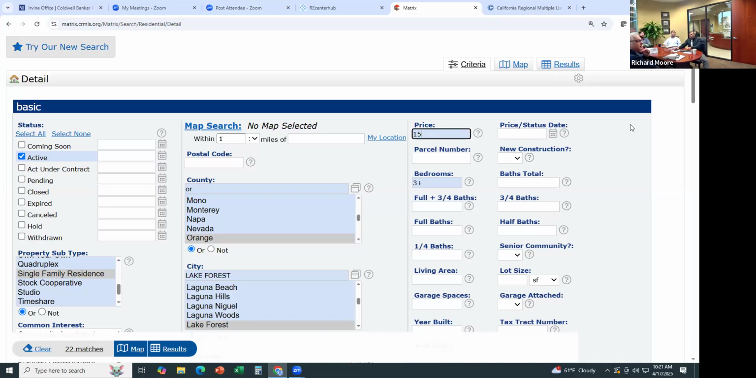I'm gonna remove the price. I'm not gonna limit it to the price, but typically you're gonna have a buyer that's pre-approved for a certain amount. So if they're pre-approved for $1.5 million, I'm gonna look for $1.6 million because there's some negotiating room in there. Maybe you can negotiate the price down. I don't like to add bathrooms because that narrows it down even more. So I'm just gonna see what's available, 3 bedrooms or more.